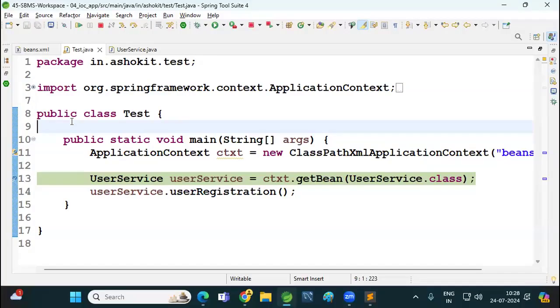Lazy loading means it will not create the object immediately. When you call the getBean method, only then will the object be created. That is called the lazy loading concept. IOC can perform both eager loading as well as lazy loading.